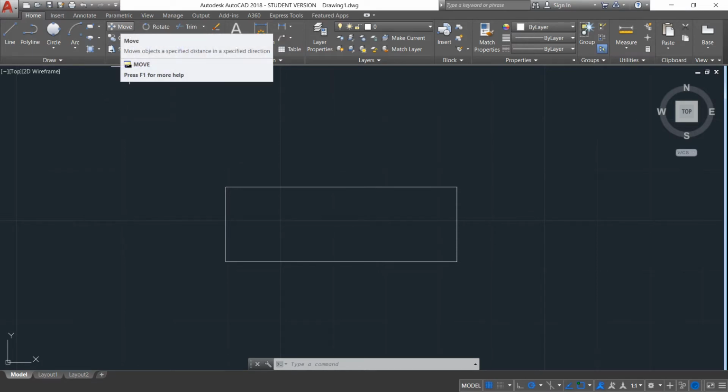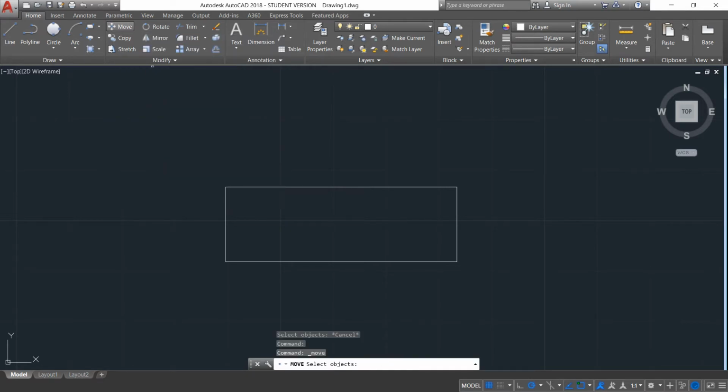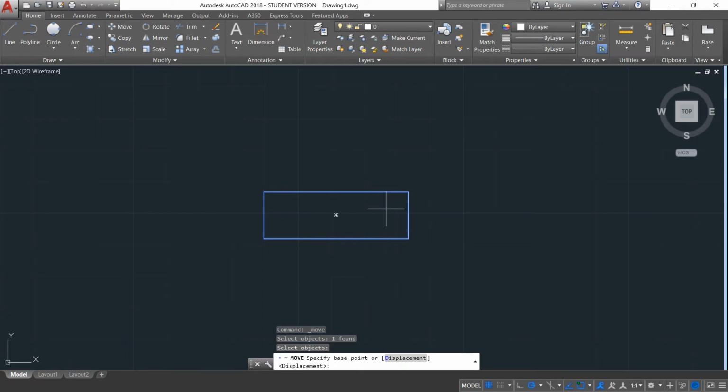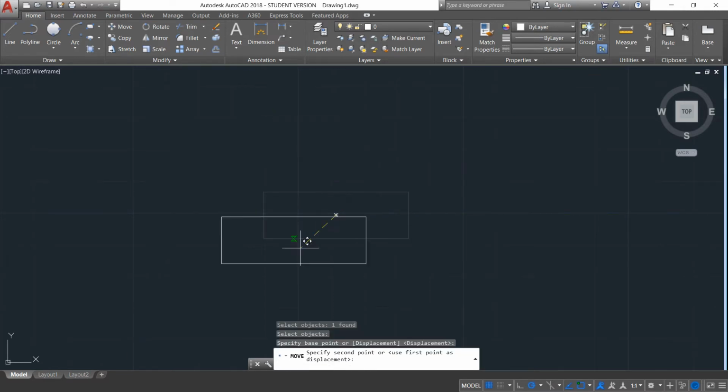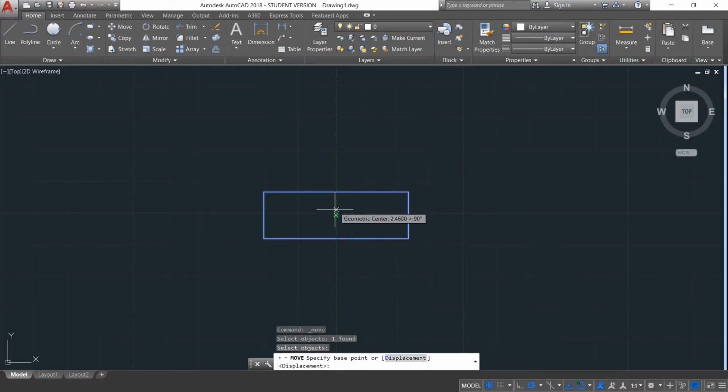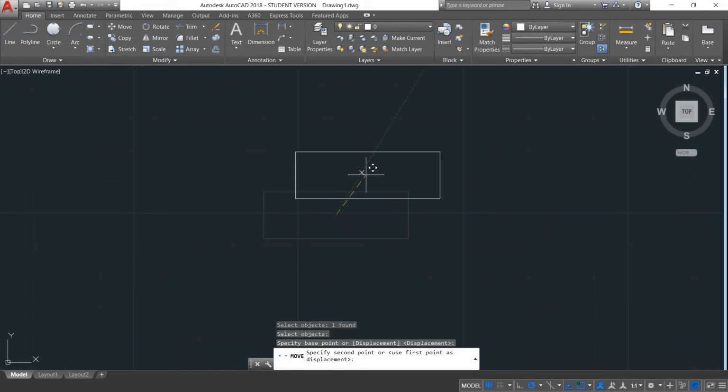So first is move. As it mentions, it just moves the objects which you specify. So let's click on this and let's choose this rectangle, and then press space to activate it. So you can specify your base point, which you want to move it. So you can specify the center of your movement. So let's just choose the center of these rectangles. And now we can move it wherever we want.